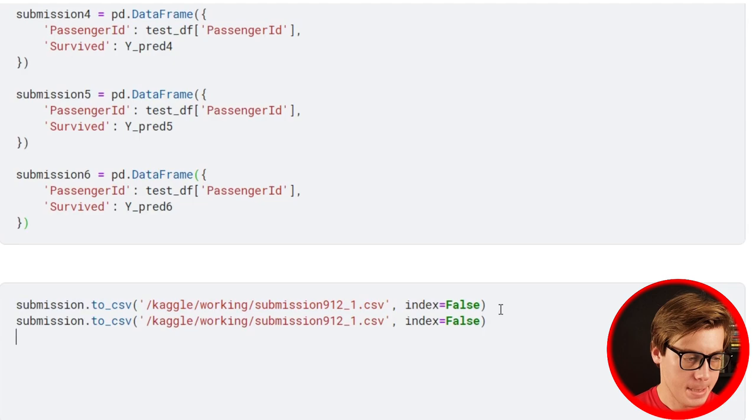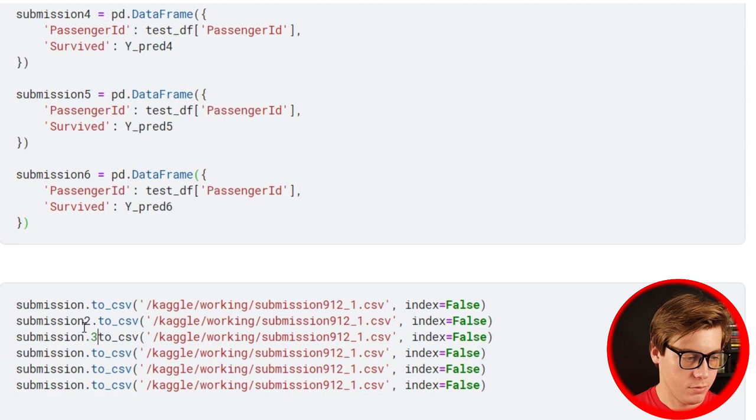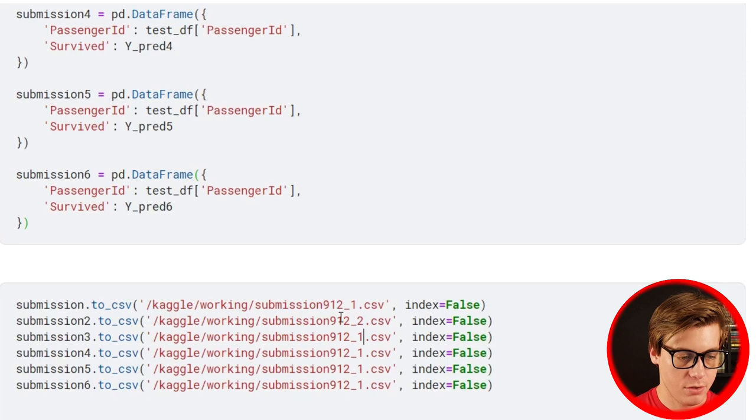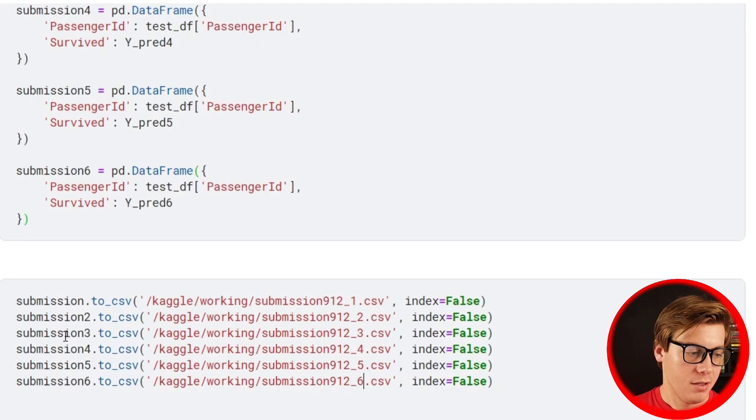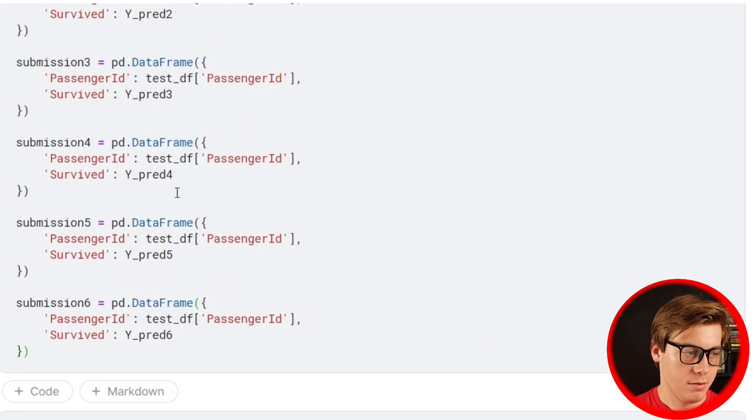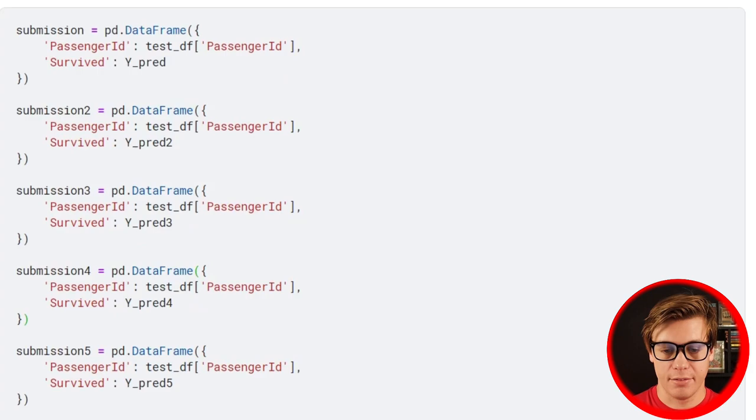2, 3, 4, 5, and 6. All right. Moment of truth. And look at that. We have all of our submissions over here. So I'm just going to download these real quick. Just go over to more actions, download, right? 6, 1, 2, 5, 4, 3, download, right?